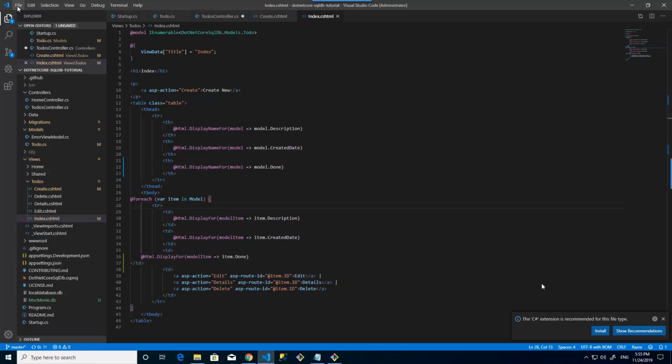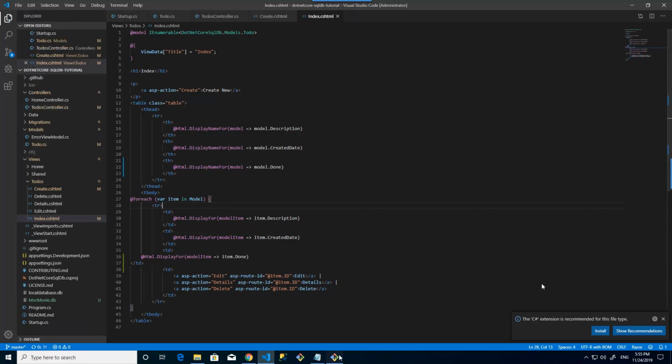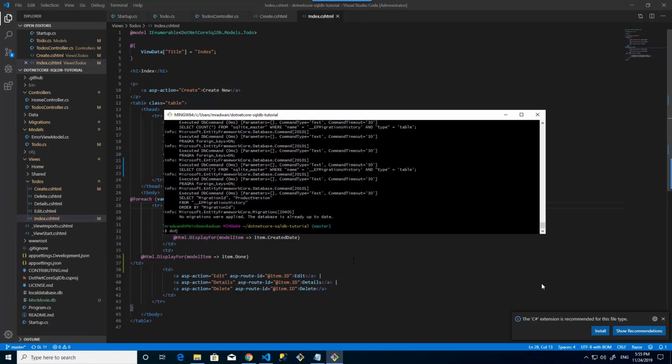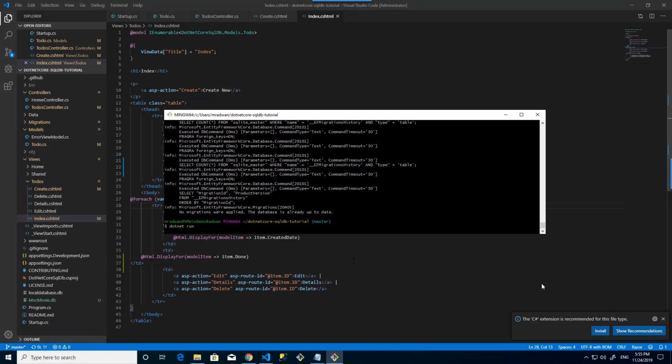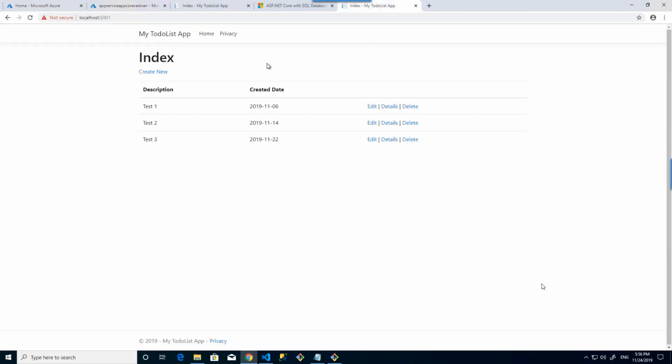So let's save all and go to the Git Bash, then dotnet run, so we can run that locally. We test that first locally. So let's navigate to the local machine. Here, let's refresh.